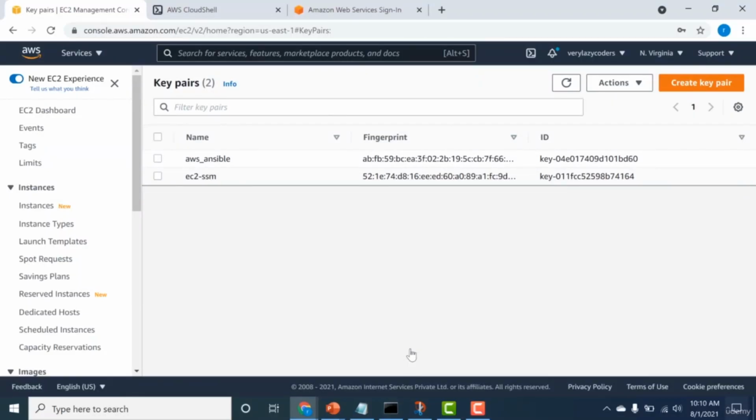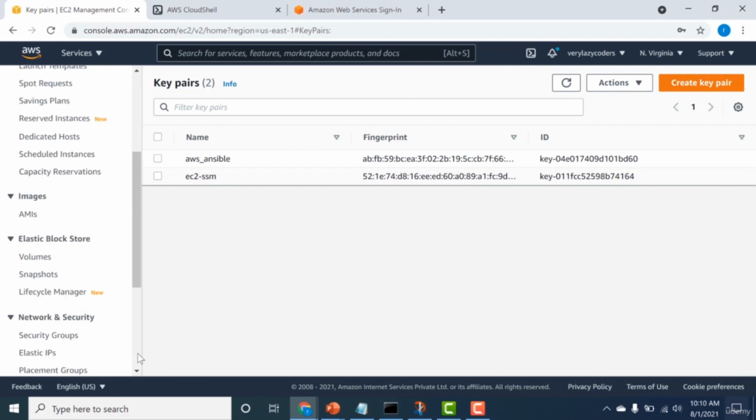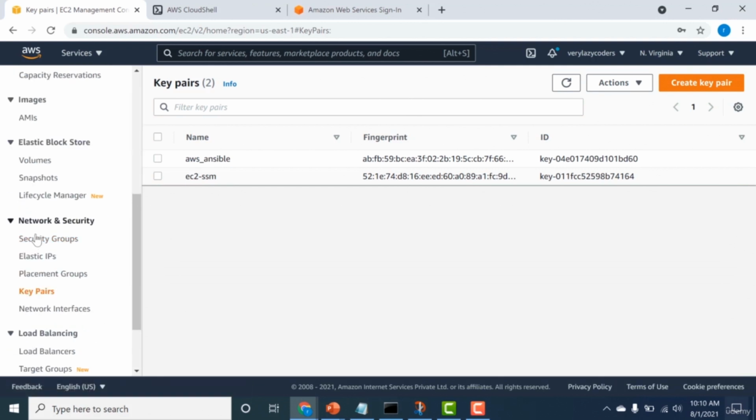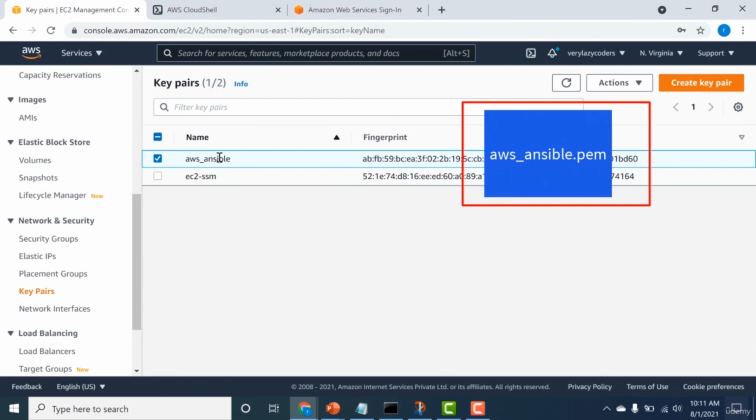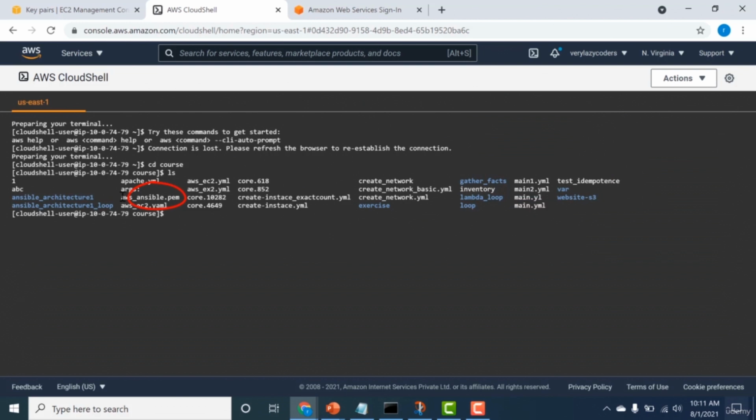Okay, so let's start by creating a static inventory file. The first thing you need to do is create a key pair. To do that, you can go to your EC2 dashboard, and underneath Network and Security, you can click on Key Pairs and create a key pair. I've already created a key pair called AWS_Ansible, and I'll be using this key pair to create the instance and SSH into it. Once I've created the key pair, I'll get a private key. This private key I've already uploaded to my Cloud Shell. So this is the private key that I have.